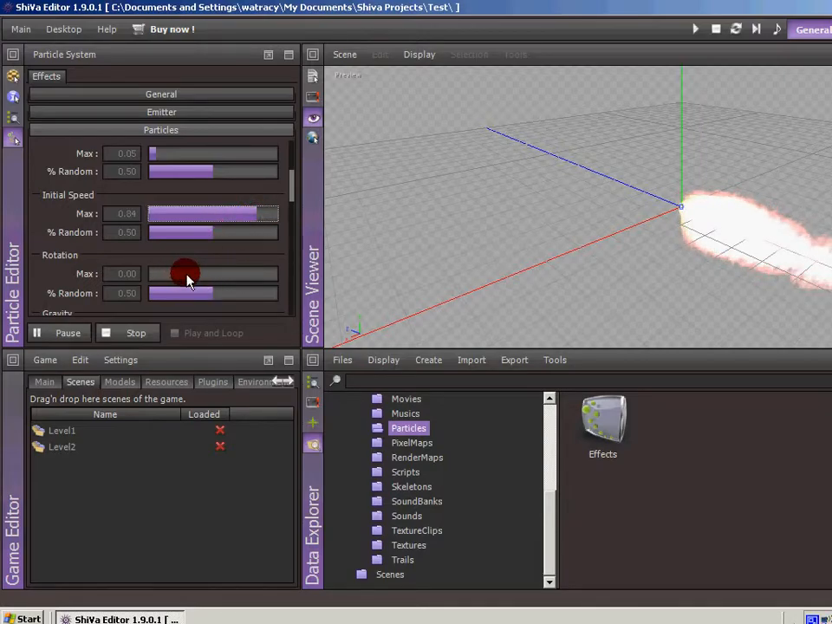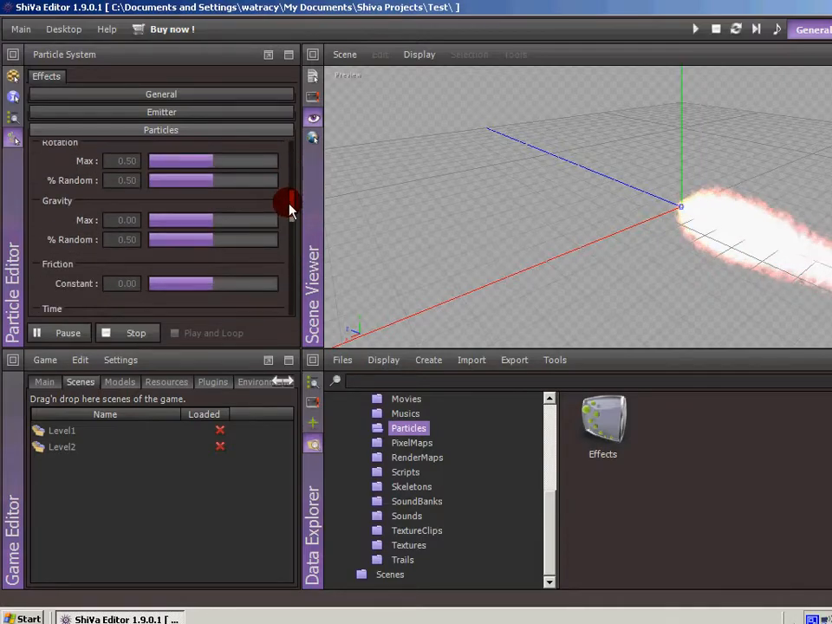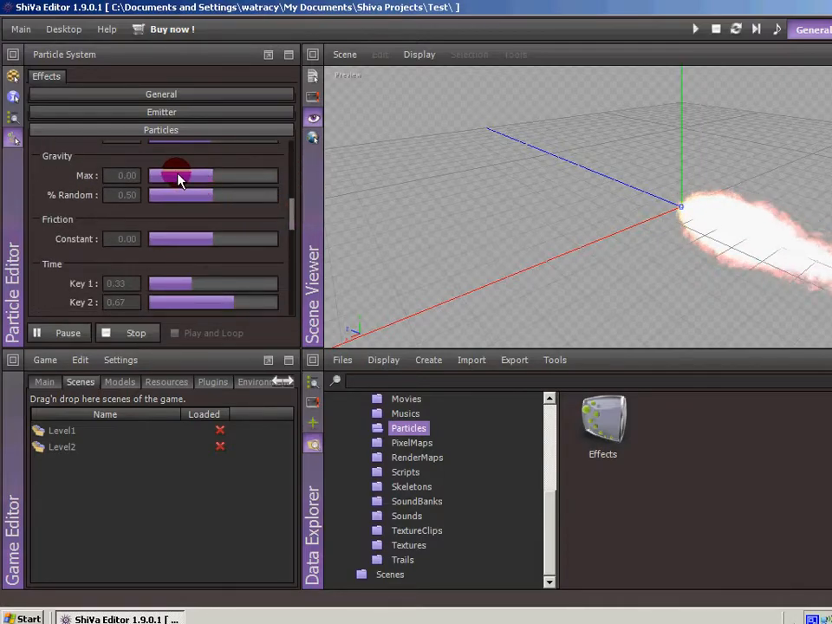Rotation is going to affect how much the texture will rotate as it comes out. So we'll move that up so we get some variation. Gravity: if you turn the gravity negative, it's going to start to rise a little bit. If you go in the positive direction, it's going to go more towards the ground. Friction: as you adjust the friction up, it's going to make it so the stuff doesn't go as far, or if you give it less friction, it goes farther. It's all basic stuff.